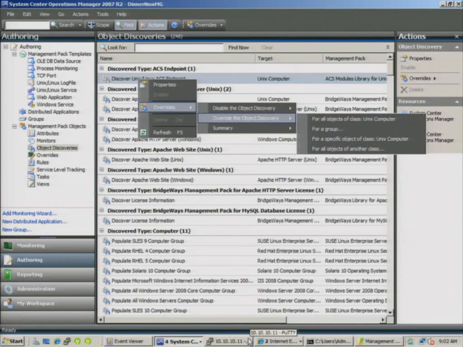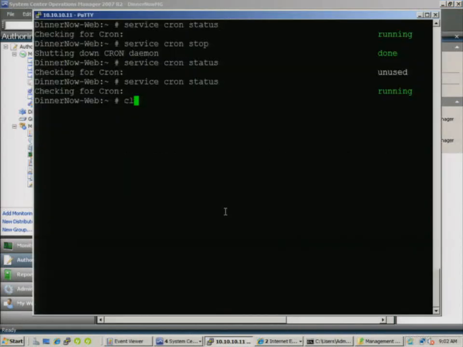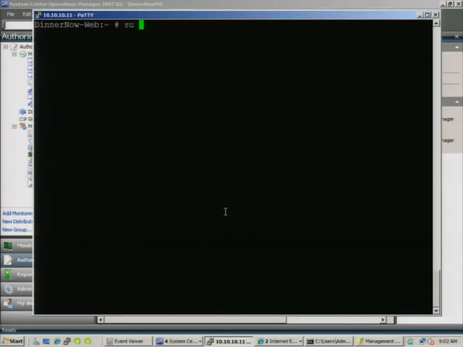Let me see if we can simulate some of these. So I can come in here and I can try to SU to root, and I'll add a user. So if I look at the log file, in this case it's the syslog, and I'll just look at what we put in there.